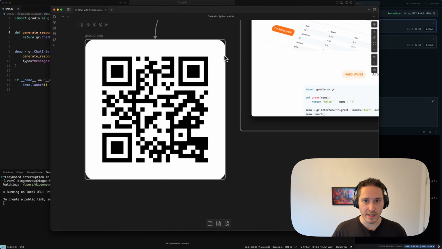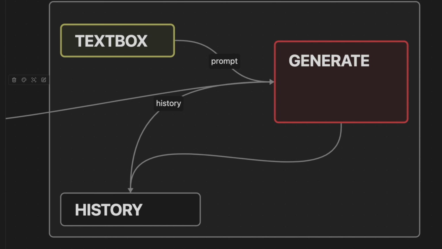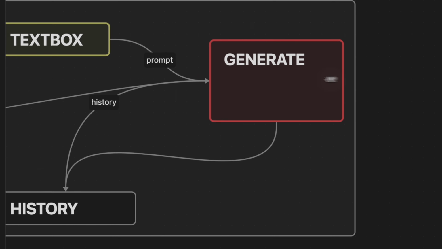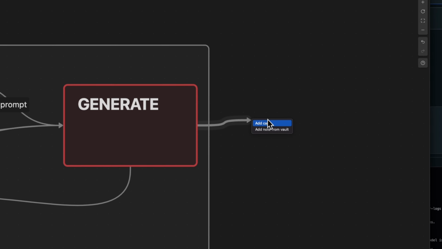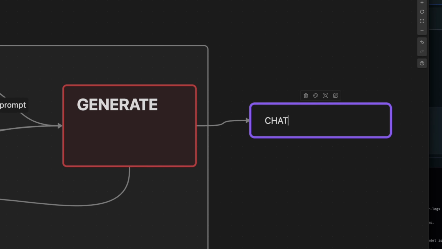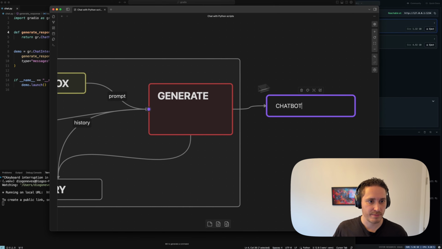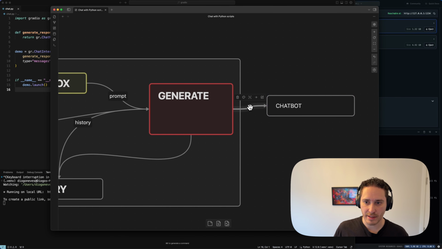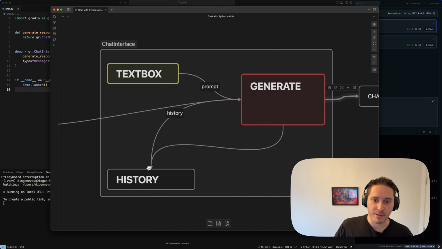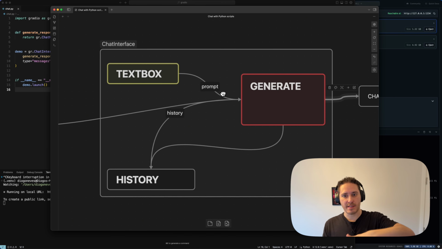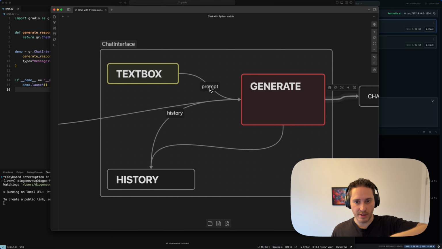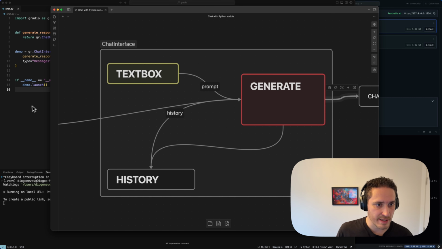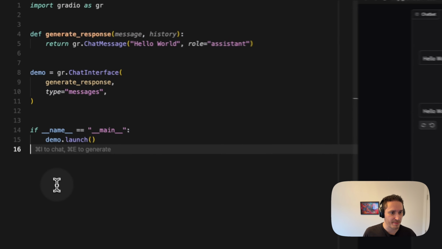So what's going on here? Internally, the chat interface is hooking a text box into the generate function. And then from there, it's going into a chatbot, which is this component, which knows how to render the history, basically. And then also outputting the history that gets fed into the next turn with the new prompt in the history. So that's, I mean, an oversimplification, but that's pretty much how it works.